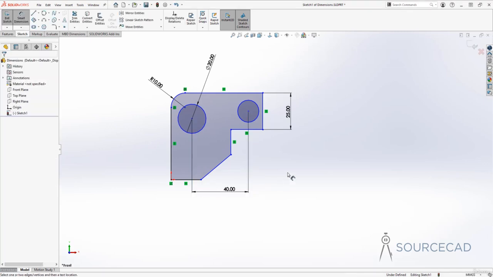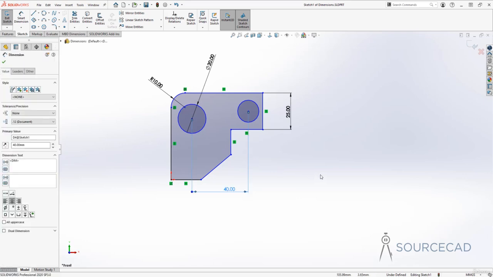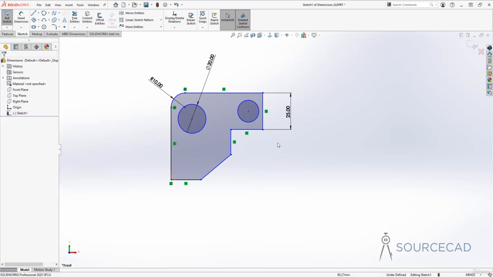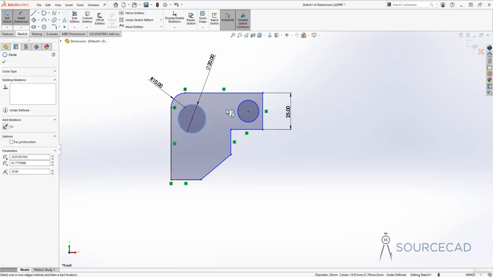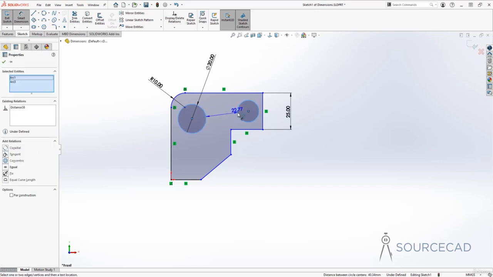All right. Now, what if you need dimension from circumference of a circle to the circumference of the second circle? In that case, you need to change the workflow. So I'll select this dimension and delete it. And I'll go to smart dimension again. And I will now shift select my first circle. So press and hold your shift key and then click on the first circle. Once again, shift select the second circle. And now look at this, we have the dimension from circumference to circumference.